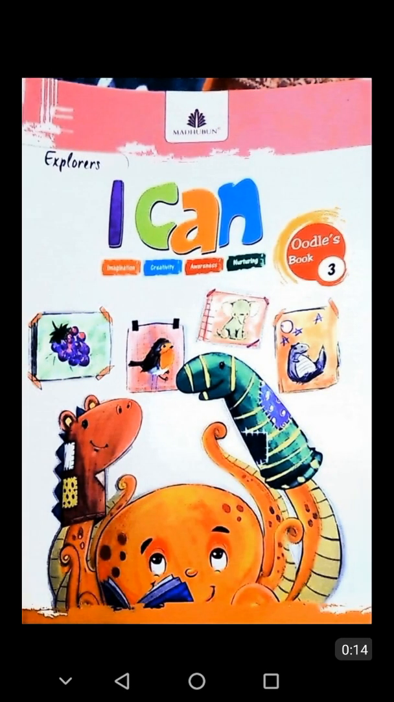Students, yesterday we did the theme plants part 1. Today we move forward to our next theme, plants part 2. In this theme, we learn about plants, trees, etc. Now, students, I am going to start today's topic, that is trees. Now, let's begin.